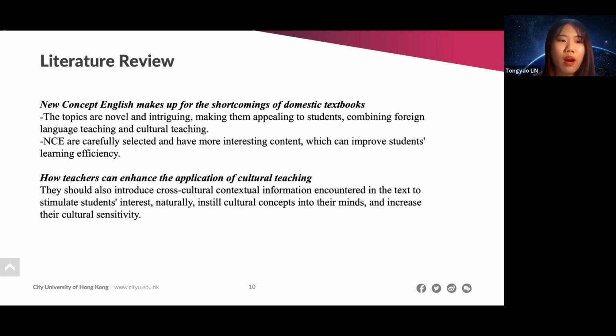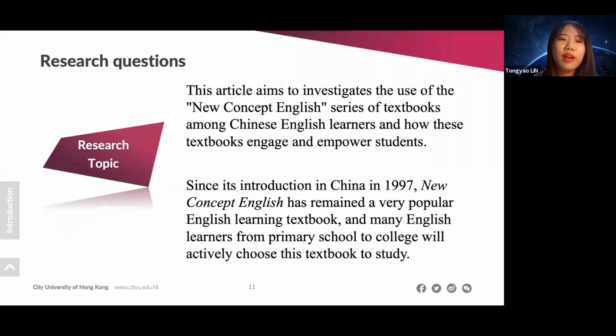This video can be a cartoon movie, advertisement, or music video, and so on, designed to immerse students in a foreign language environment. Then we turn to the research questions. This study aims to investigate the use of the New Concept English series of textbooks among Chinese English learners and how this textbook engages and empowers students.